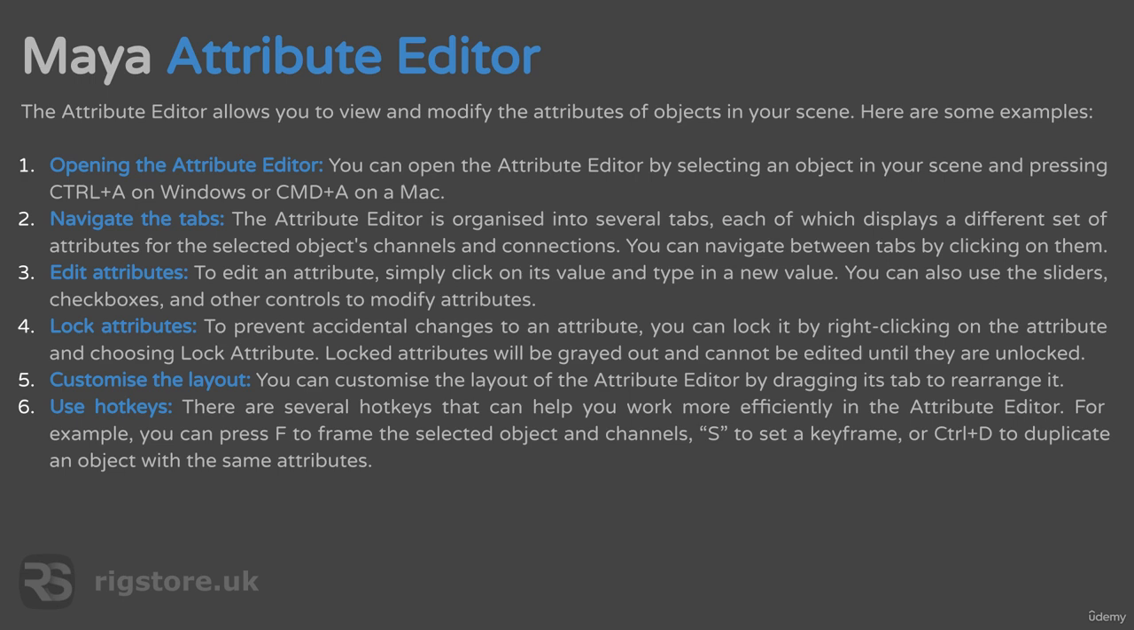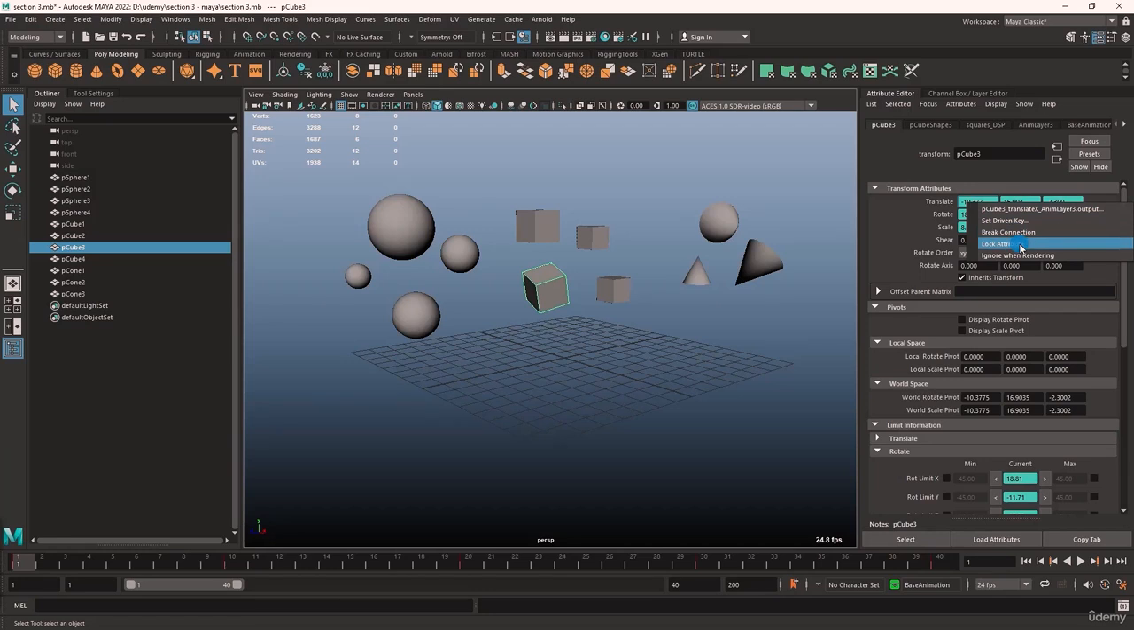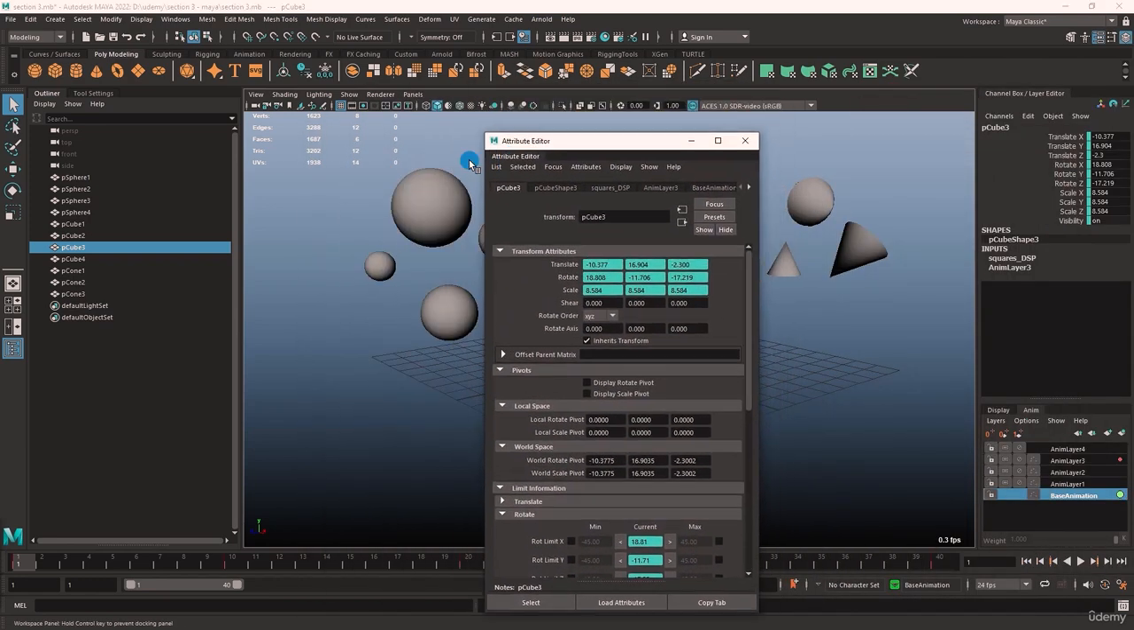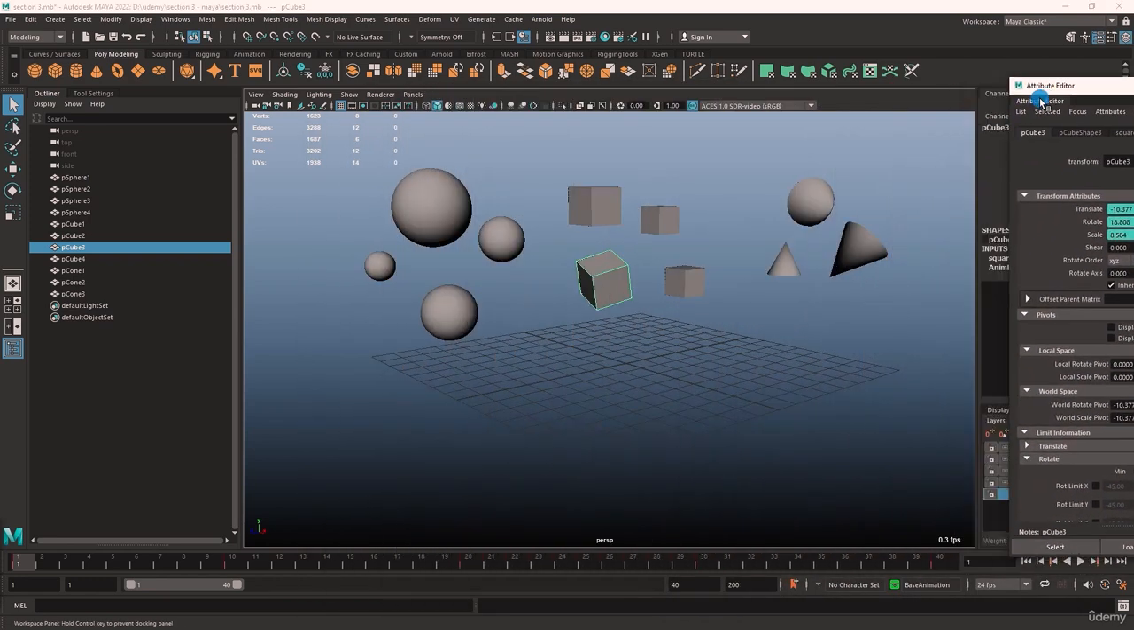Lock attributes. To prevent accidental changes to an attribute, you can lock it by right-clicking on the attribute and choosing Lock Attribute. Locked attributes will be grayed out and cannot be edited until they are unlocked. Customizing the layout. You can customize the layout of the Attribute Editor by dragging its tab to rearrange it.